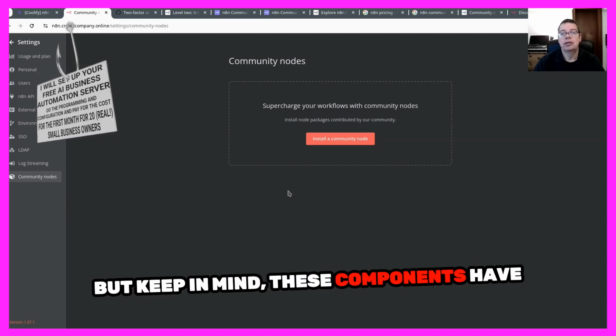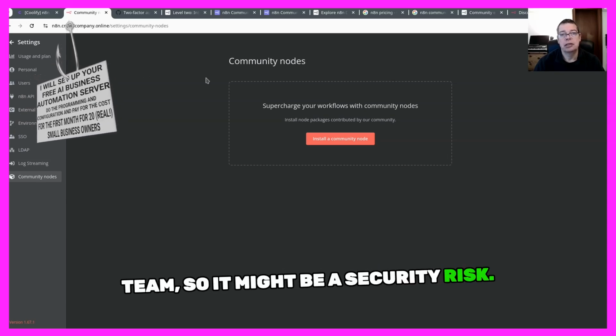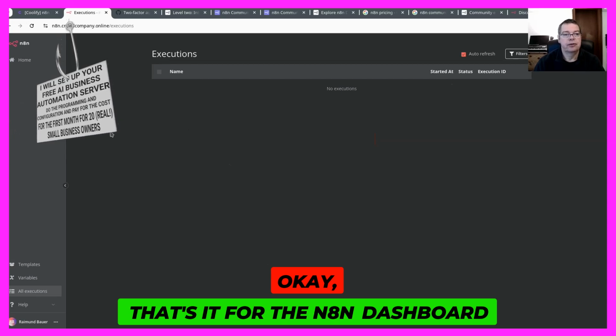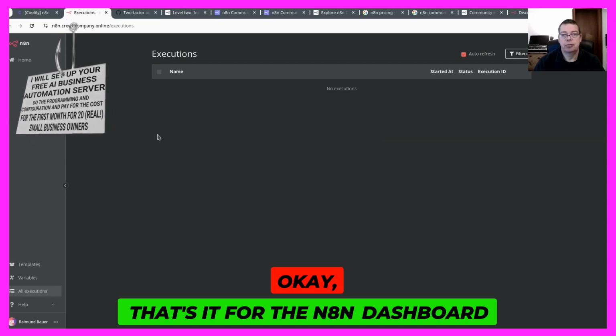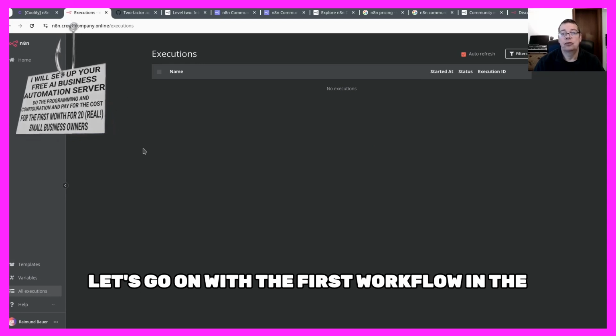But keep in mind, these components have been created by people outside of the N8N team, so it might be a security risk. Okay, that's it for the N8N dashboard interface. Let's go on with the first workflow in the next video.